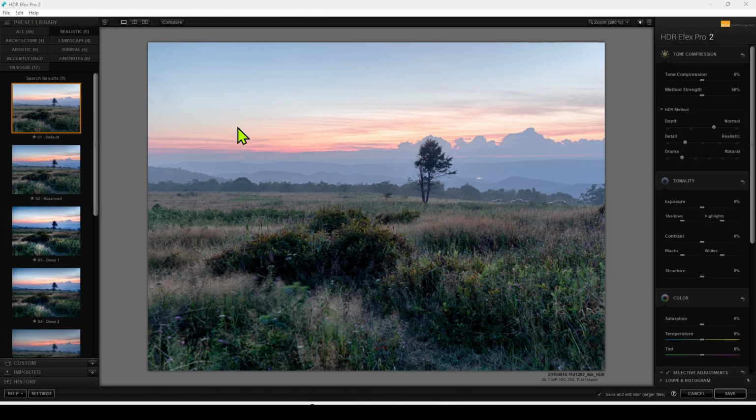Now it takes about 10 or 15 seconds to blend the images together and create this HDR image, where you have all of the highlights and the shadows brought in, and of course the midtones. Now, to me, this image looks a little flat. So from here, I can either use one of their presets that they've made over here, or I can manipulate the image directly using the sliders over here on the right.